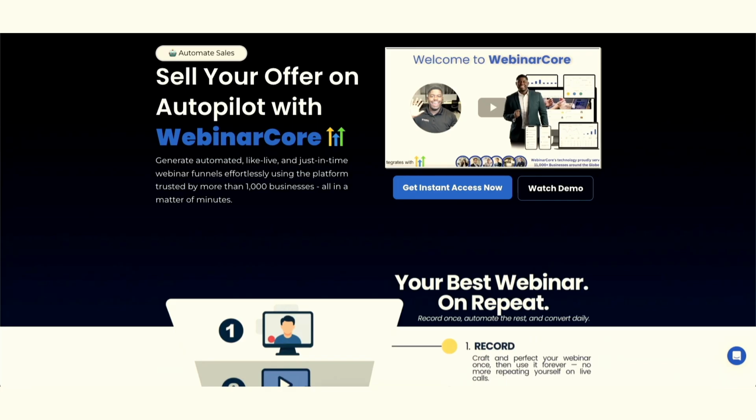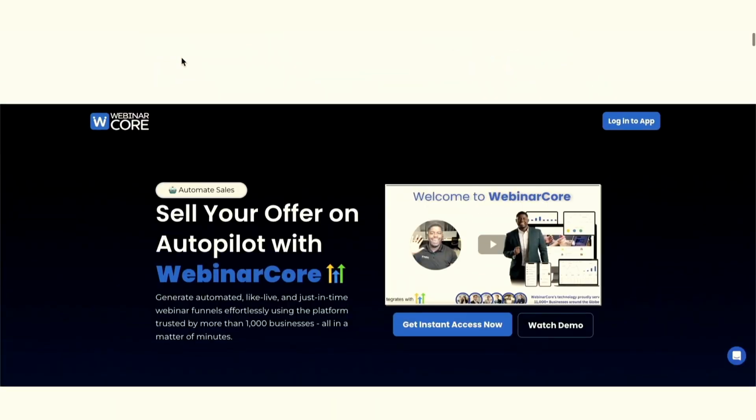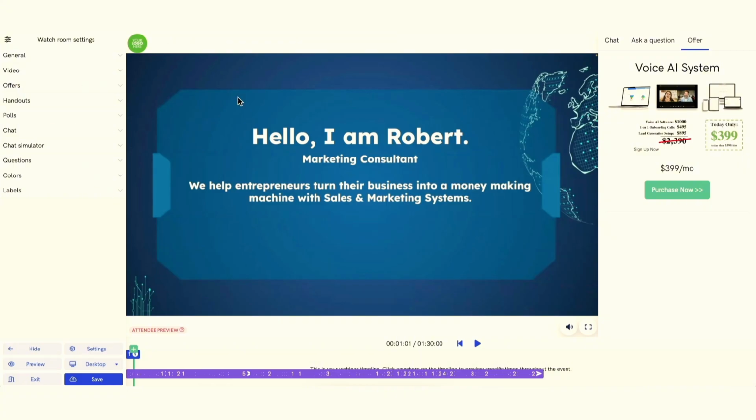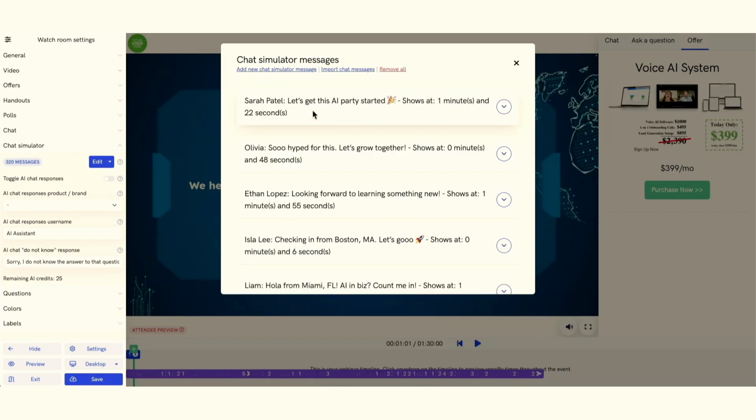So let's go in the back end of WebinarCore. This is the site of WebinarCore, so you can go to webinarcore.com and check it out. However, in the back end, this is what it looks like. It goes into chat. Right here, chat simulator, I click on edit, at show at 1 minute and 22 seconds.